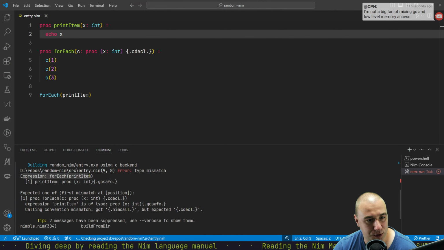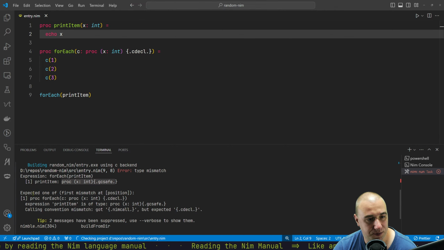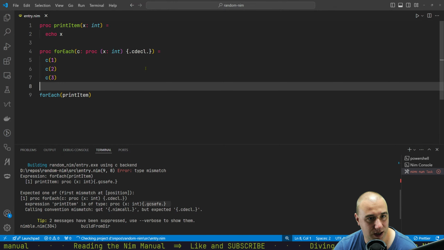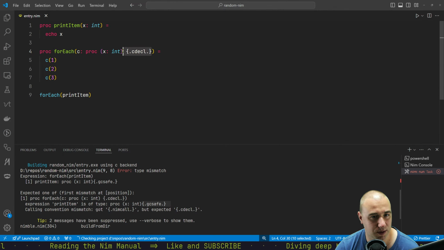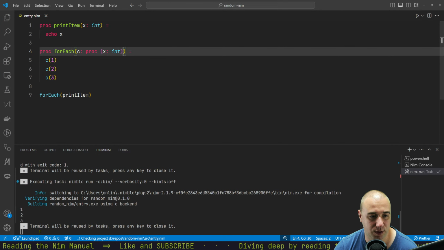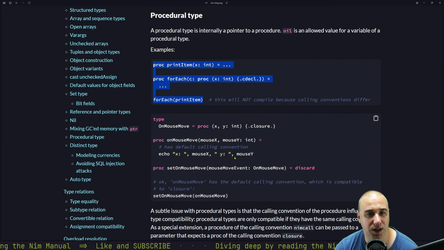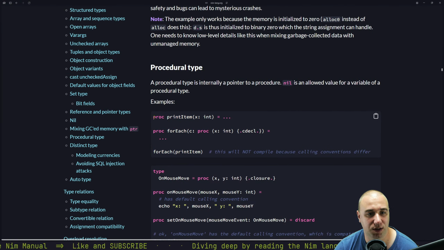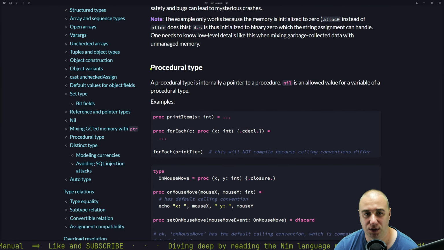Okay, the expression forEach printItem. PrintItem, the proc is GC safe. Expected one of those, so it expected something that is C declaration while normal is GC safe. So if we remove this, it should work. Again, I'm not a big fan of putting in those. Yeah, now it worked.